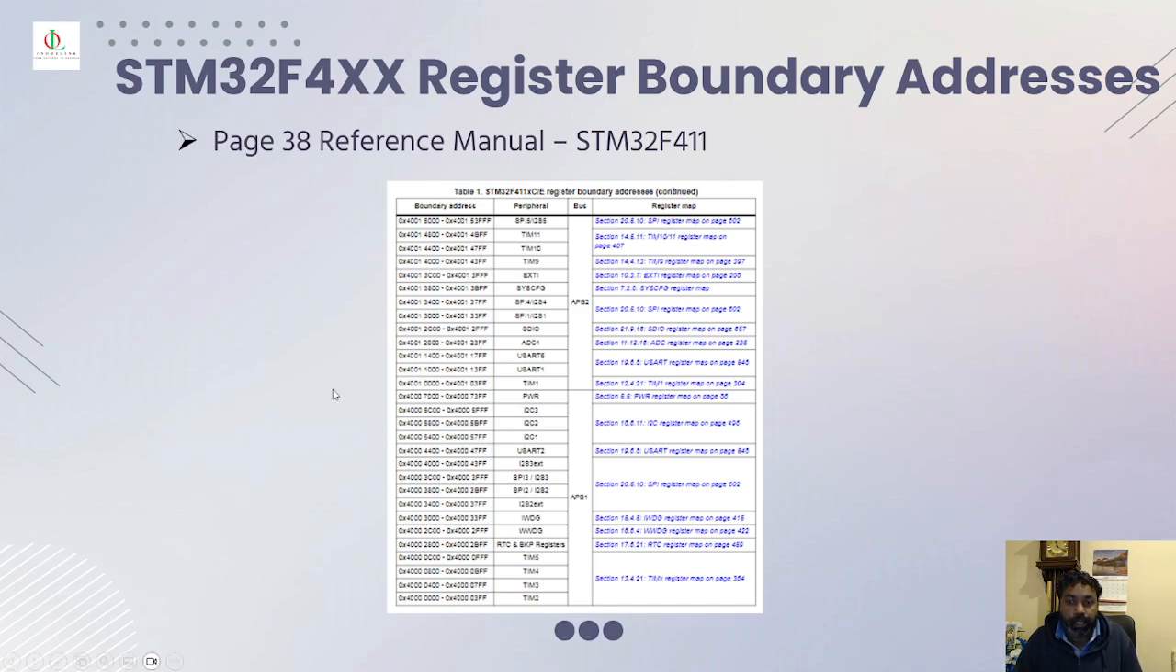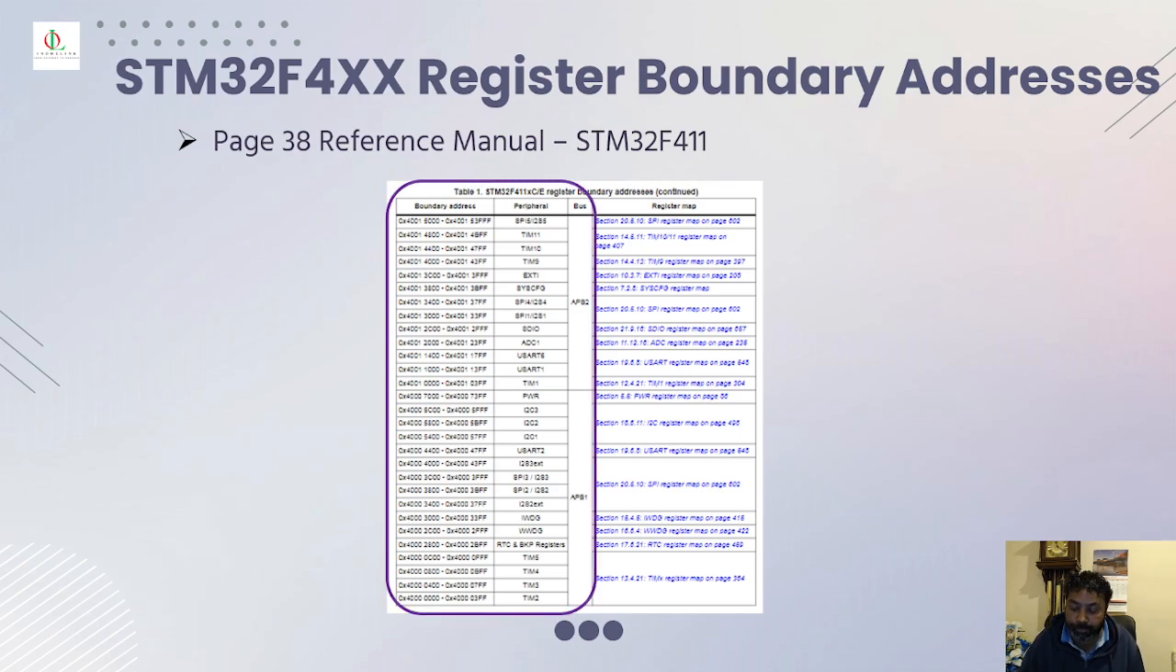And this is the continuation of the memory map which I just showed you with different peripherals like I2C, USART, and timers. Every peripheral will have a starting address, I should say, and an ending address. That's that.